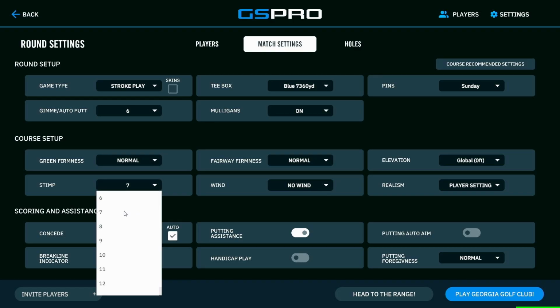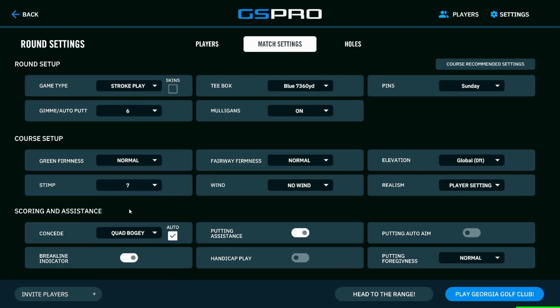If you have the stimp meter set to 7 and you have an 11-foot putt, you should get the ball just to the screen. So we do recommend 7 for that reason, that it makes it a little easier to judge the distance on the putt. A lot of people struggle with the short game in the beginning on the simulator, knowing how far is 20 feet. So using that, having the distance from the ball to the screen is a useful tool. So we do recommend 7 for that reason.